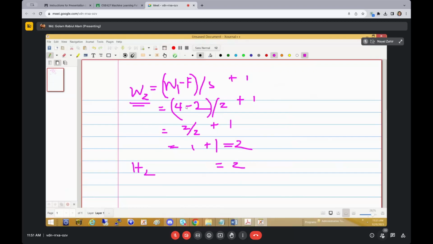So this is the equation. Using this equation, we can find out the output size after the pooling operation based on the pooling filter size, the stride, and also the input.